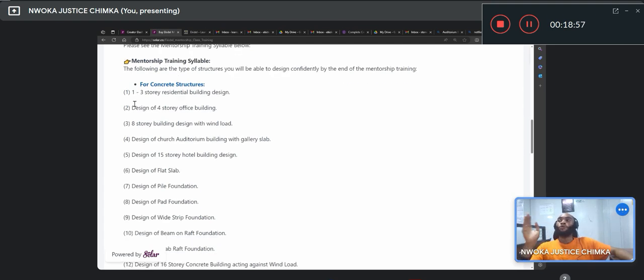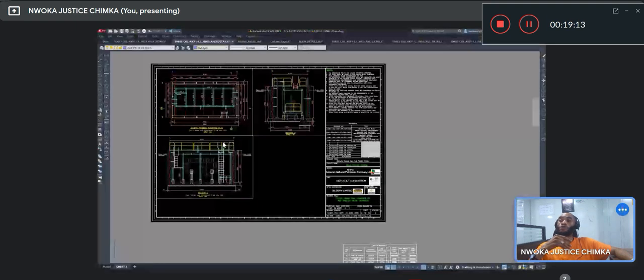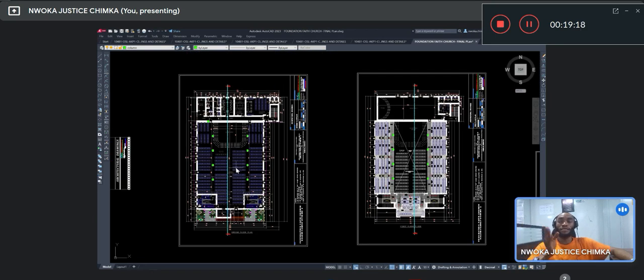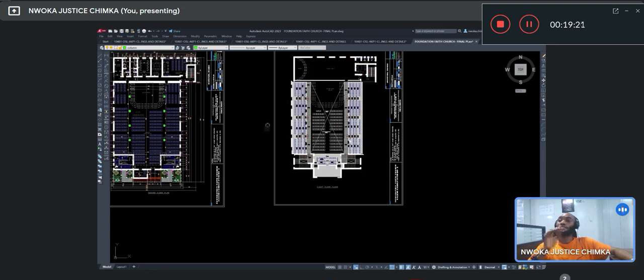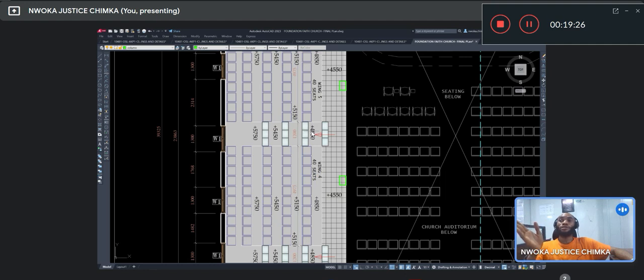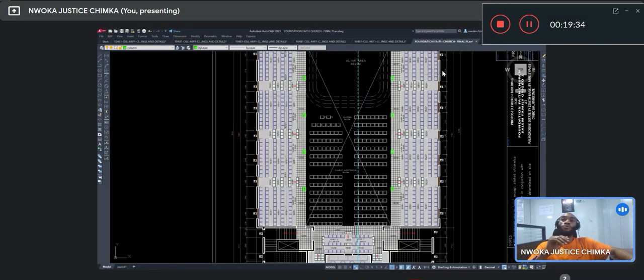1 to 3-story building, design of a 4-story office building, design of an 8-story building with wind load, design of a church auditorium building. If you check my file here, I was training somebody on this church. This is a church auditorium building that I was just training in Arena. This is basically a gallery building that has different slabs, which have a sloping slab. As you can see, it has different levels. So let me just minimize this.